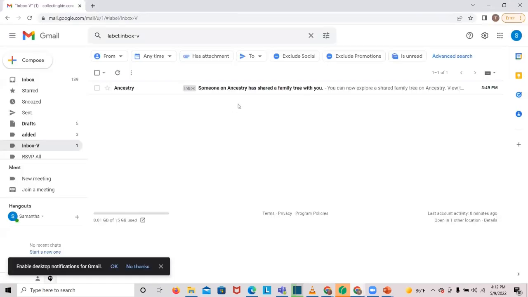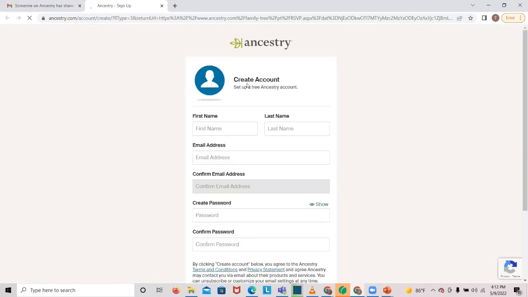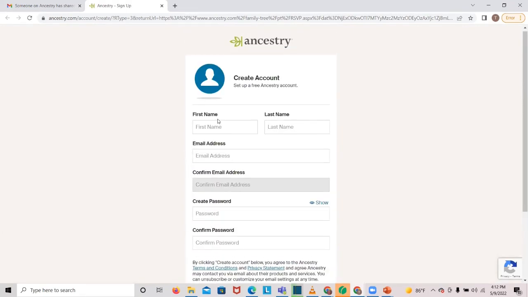So the next step actually falls on the person that you've invited. They will have received an email from Ancestry.com saying that someone has shared a family tree with them. They have to open up that email and click on view tree. If they don't have an account, they'll be prompted to set up a free Ancestry account. If they do have an account, all they have to do is click sign in and sign in with their account, and they've accepted that tree share.